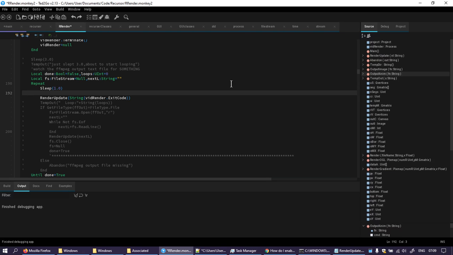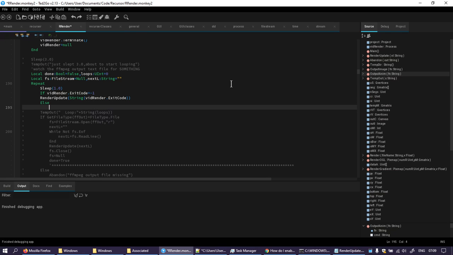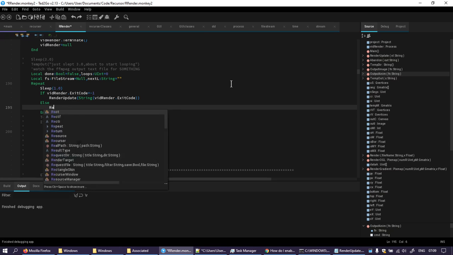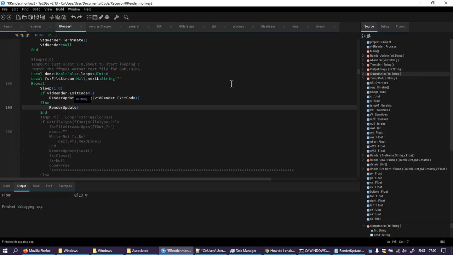What I actually do is this. I say if vid render exit code equals -1, else end render update ffmpeg render complete.